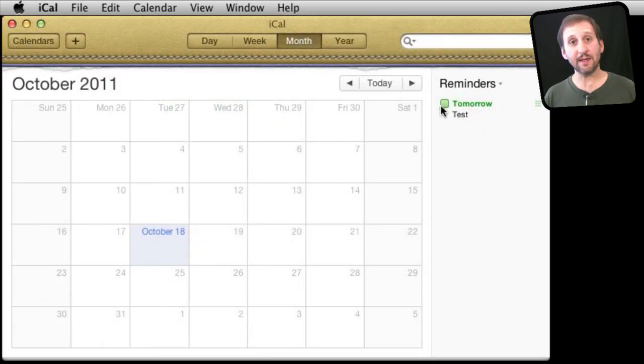So now I can see that this reminder here is actually due tomorrow, or have a future date on there as well, and what the reminder is. And I can double click on it to get more information. And that's how you do it in iCal. Now if I'm using iCloud and I sync to my various iOS devices, this reminder will appear there as well.